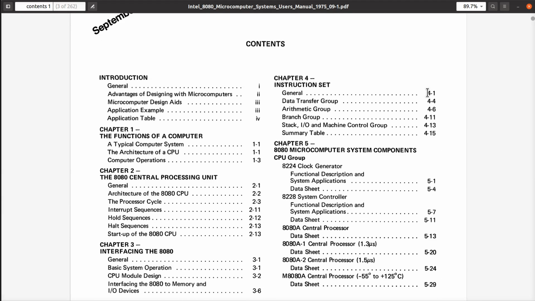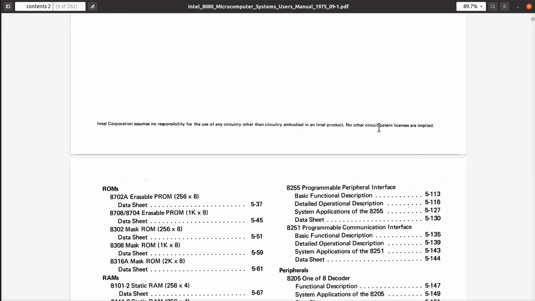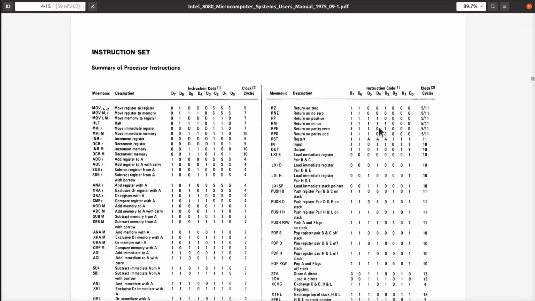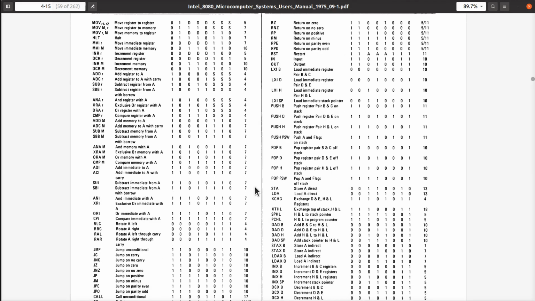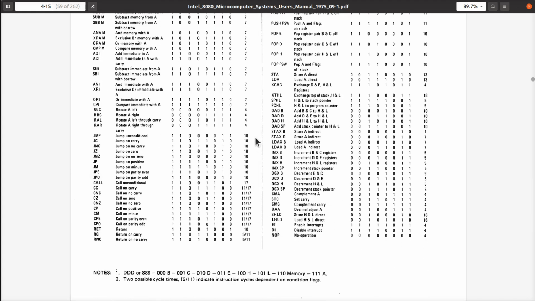Basically, it's going to give you a 15-page summary of the instruction set that you get in 91 pages in the other manual, is my point. And I think this table here on page 4-15 is the one I'm thinking of. It's 2, 3, 4. Come on, 15 right here. There you go. There's every instruction that the 8080 can do.